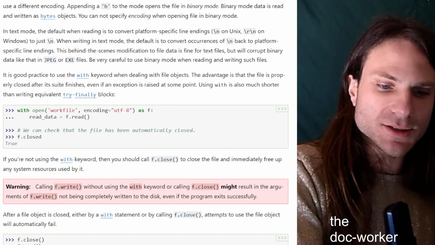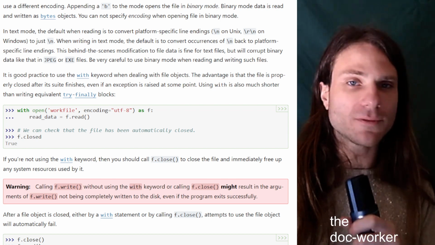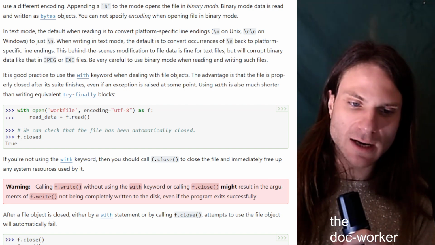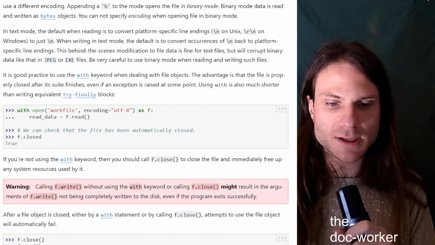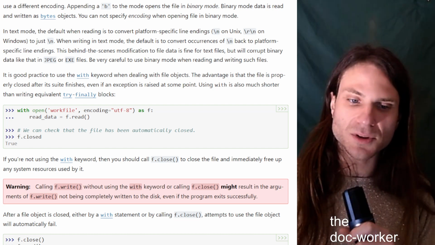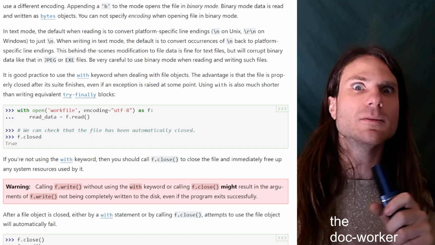It is good practice to use the with keyword when dealing with file objects. The advantage is that the file is properly closed after its suite finishes, even if an exception is raised at some point. Using with is also much shorter than writing equivalent try finally blocks.